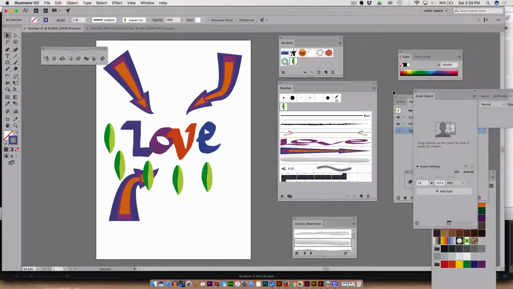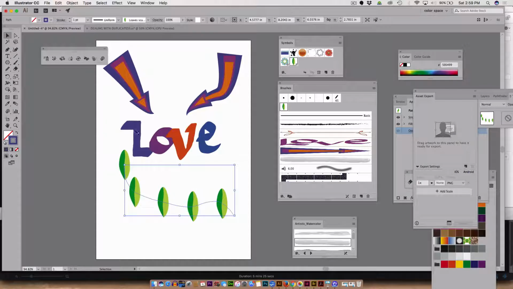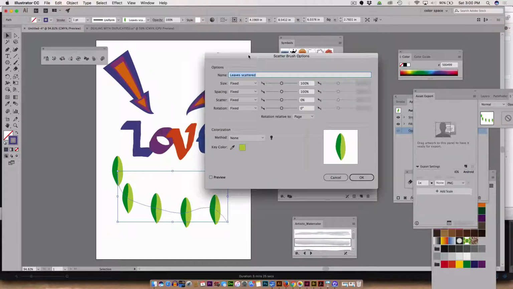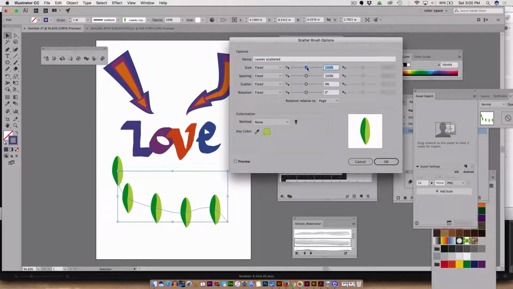So here's how I suggest you experiment with the scatter brush. Let's get rid of some of this extra stuff here, and move my scatter brushed object away from other objects. If you're looking for where to alter this, it's not in the symbols window, it's over here in the Leaves Scatter Brush. So I'm going to double click to open up the menu for scatter brush options and just change one thing, which is going to be here.